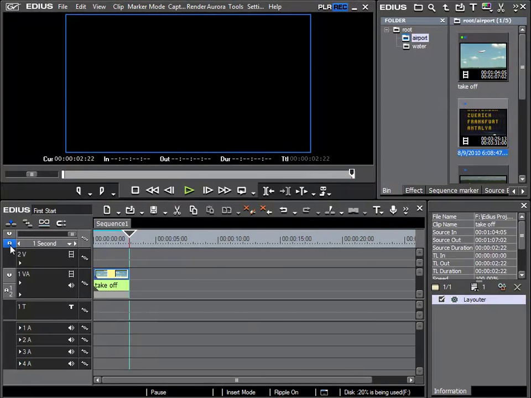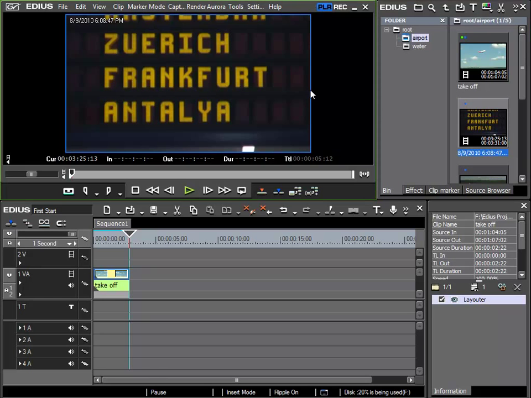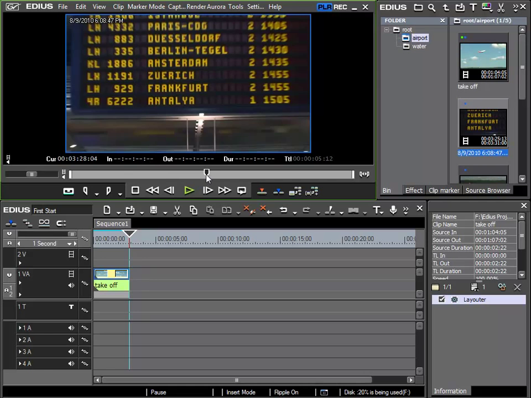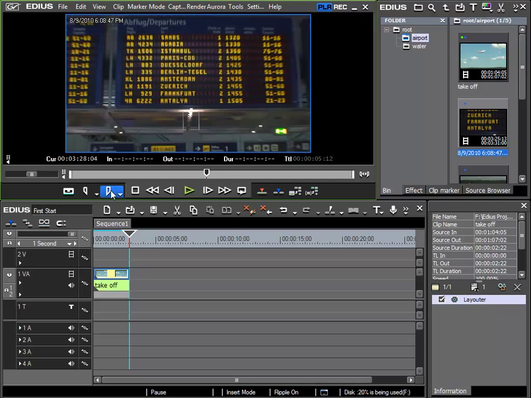Now I would like to talk some more about mapping, and to do this I'll open another clip in my preview window by double-clicking it in the bin. I'll choose this display table, and I'd like to use it up to this point, so I'll mark the out point with Set Out Point.